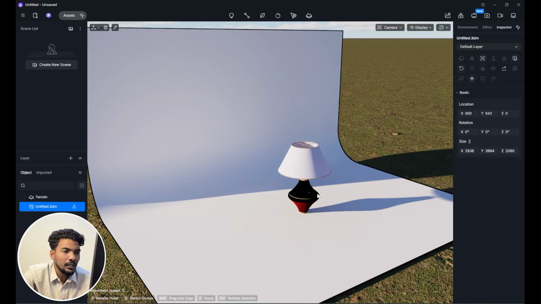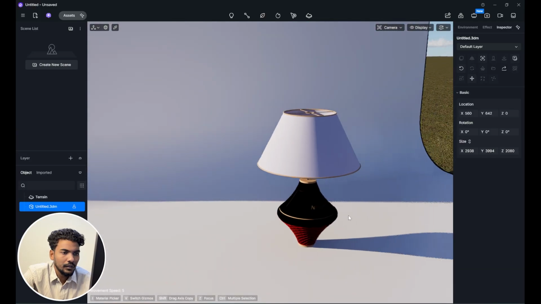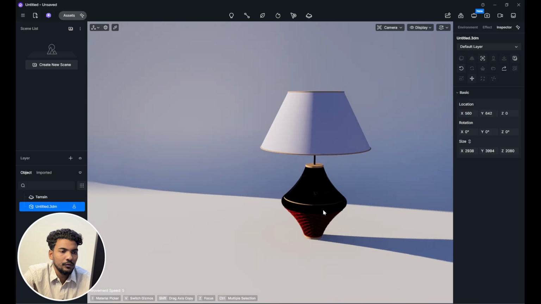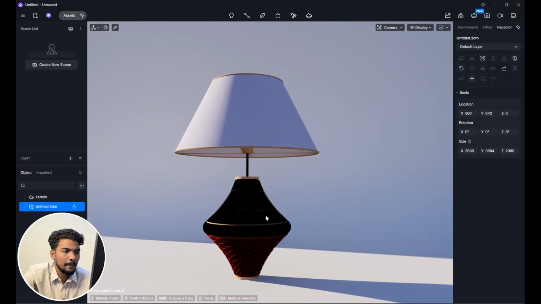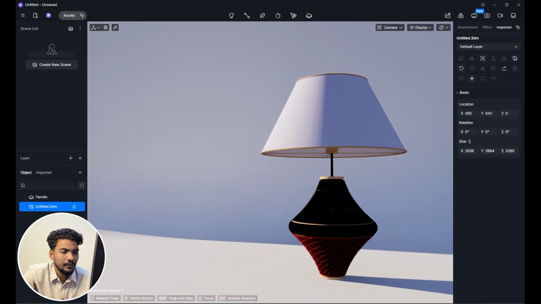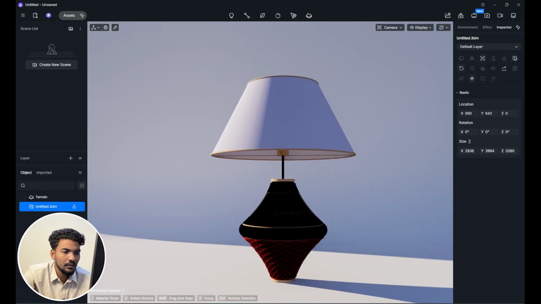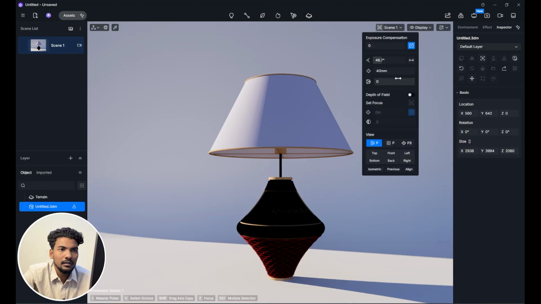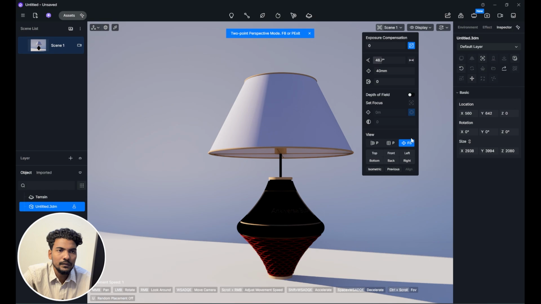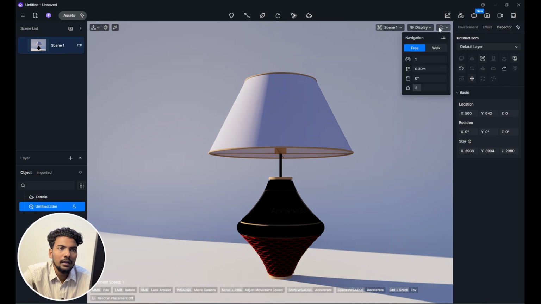We'll go here. First of all, we have to set a basic view, something like this. Okay, I am okay with this. Create a new scene, and in the scene you can set 40 mm, which is fine, and 2-point perspective, so it will look nicer. Turn off the exposure, and that's it. Just update the scene.